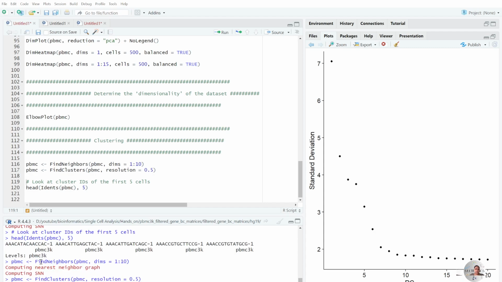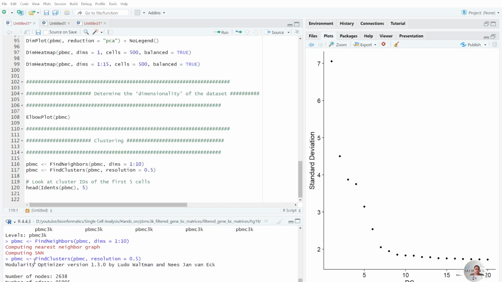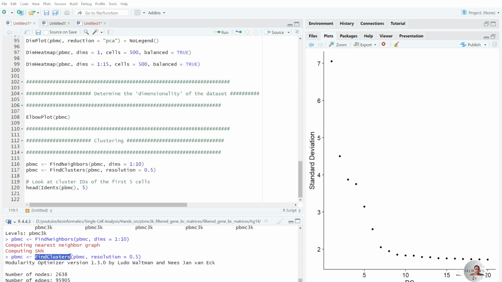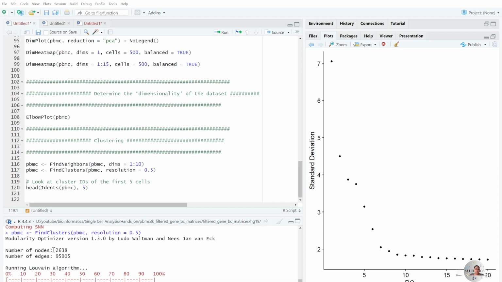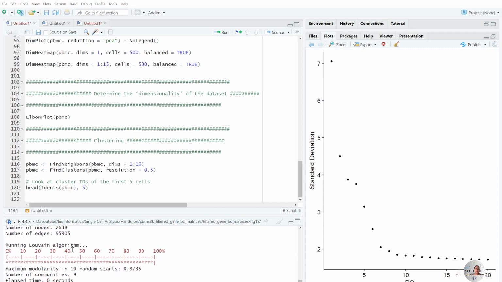After performing the clustering, we find clusters. After this, we are getting the number of nodes. There are 2638 nodes, and this is nothing but the cells, right? So each cell is behaving like a node of the graph, and all the connections are the edges. So 95,905 connections are performed.